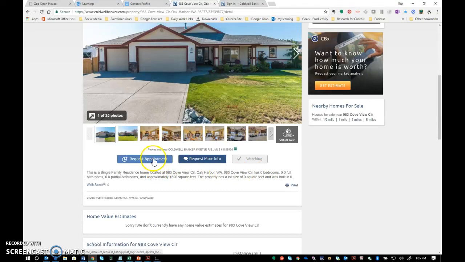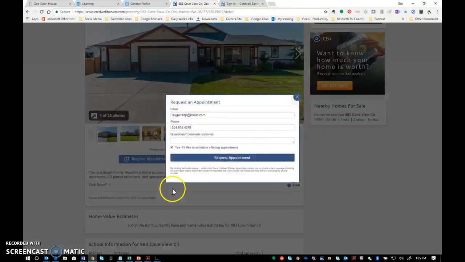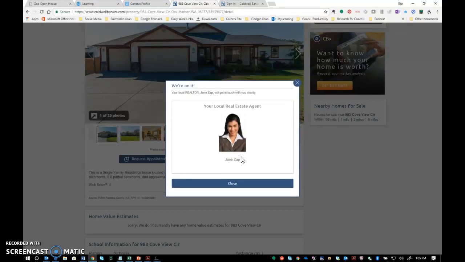Now, you can request an appointment from this place. So for instance, if I'm thinking about selling this home, I can request an appointment here. And my information is automatically in here. May want to list soon. Can you come out and take a look? So I can do that. I can request appointment.